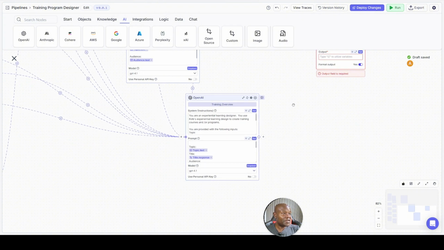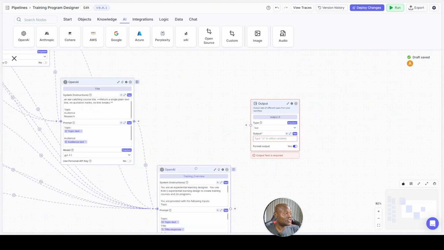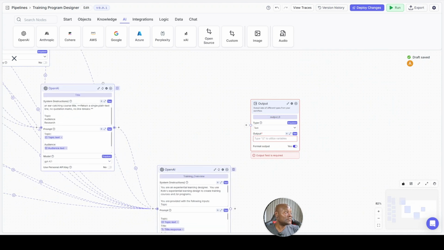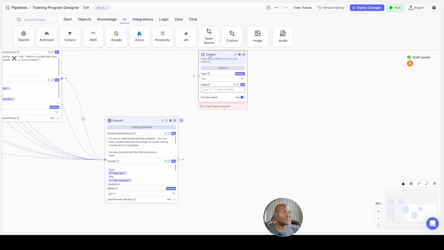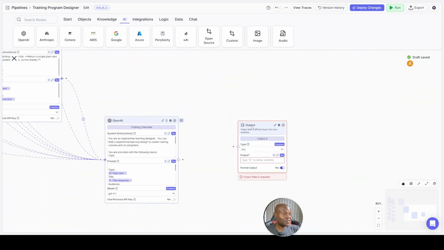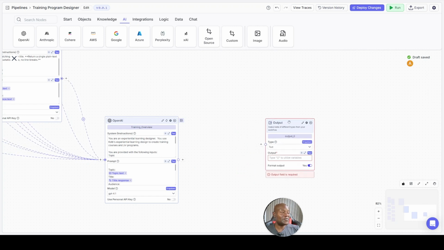So we have a title, we have a training overview. We will go to the next stage in the next session. We have done our research. We've generated a title from the topic and given the audience that we want. We have now generated a training overview, and this training overview shall be captured in our output. It could capture the training title and training overview. Now, if you want to have all these appear in one document, then you'll use a merge node, but we do not need to merge this right now.